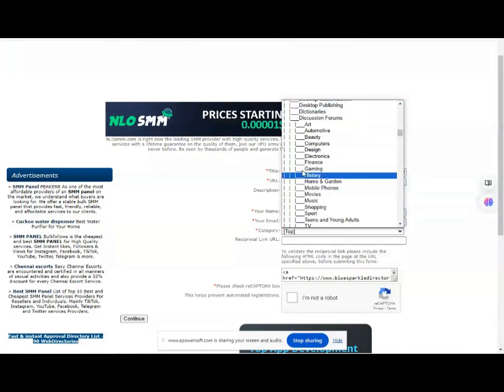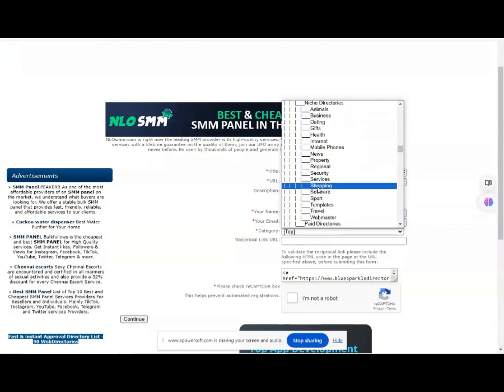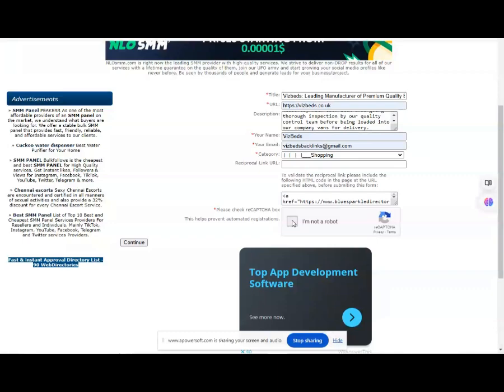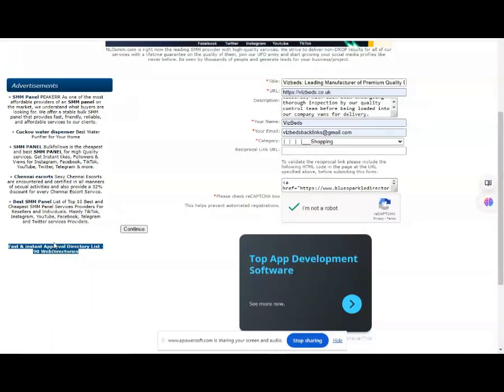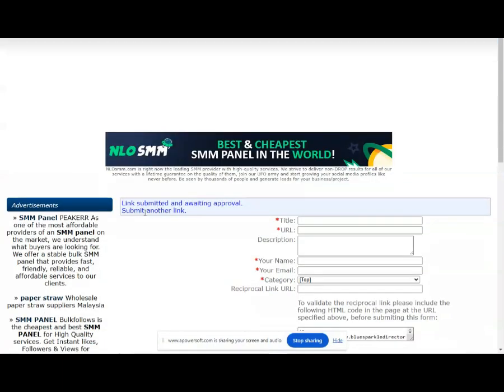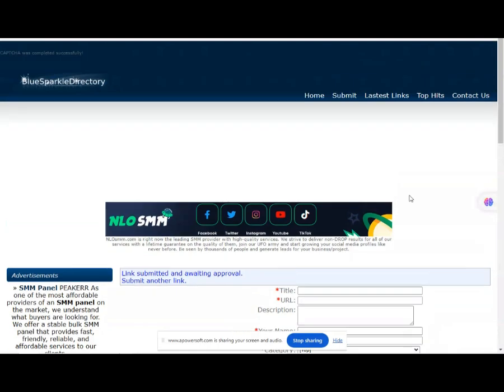you can categorize these links in the business section, or in the shopping section because it's a furniture store, and we can categorize it in the shopping section also. It's not a problem. Okay, then we can click the continue button. Okay, wait a moment, it's loading. Okay, the link is submitted and awaiting web approval, but I think the link has been approved.